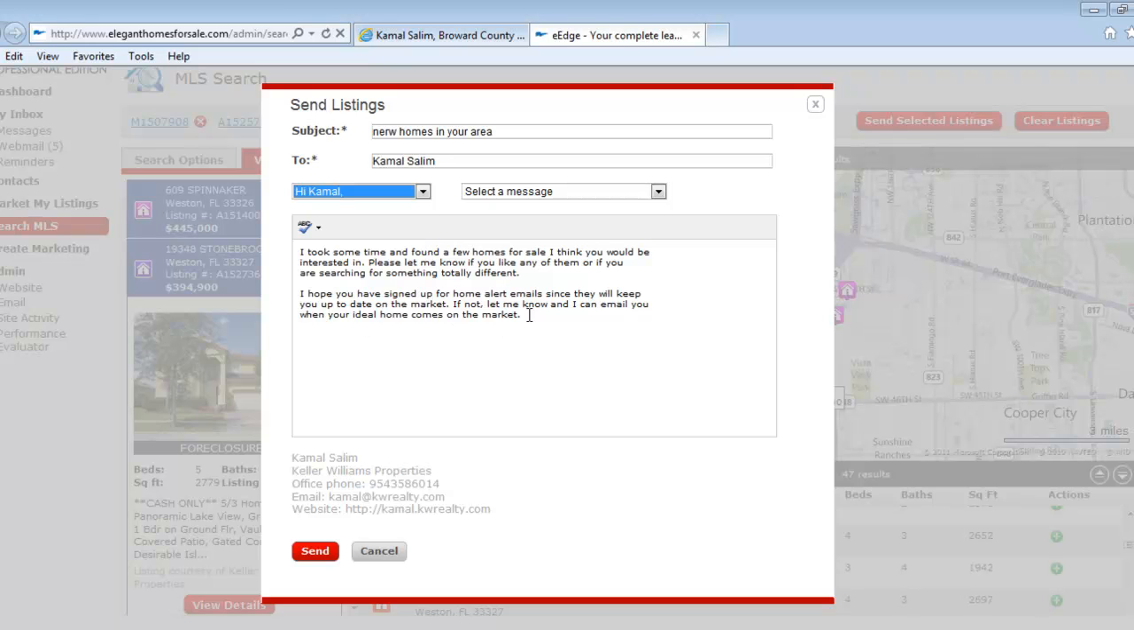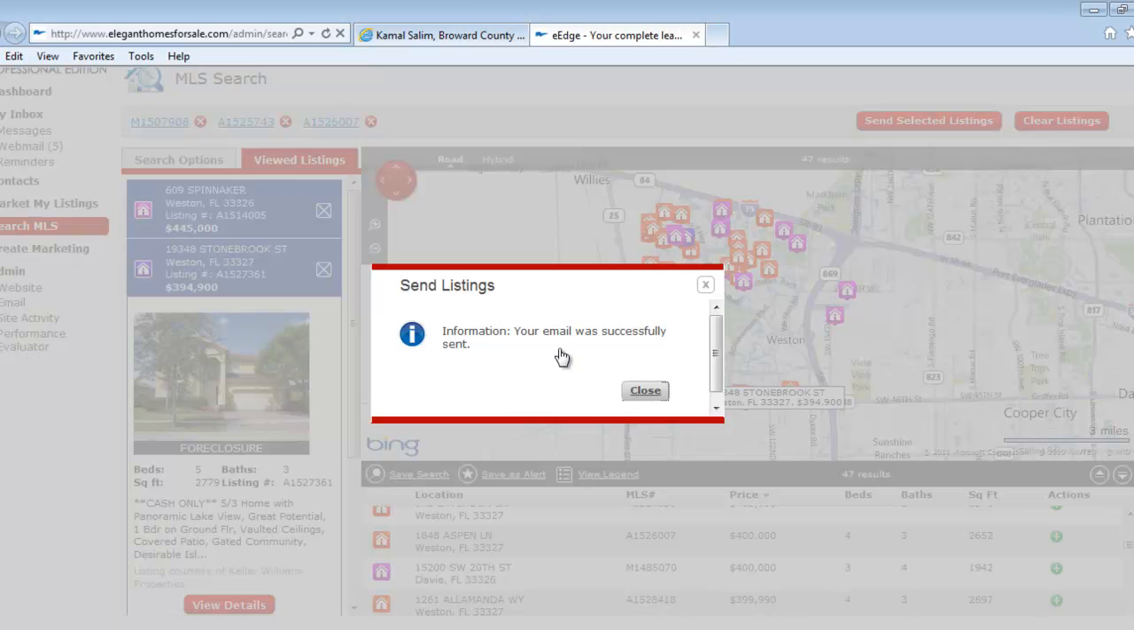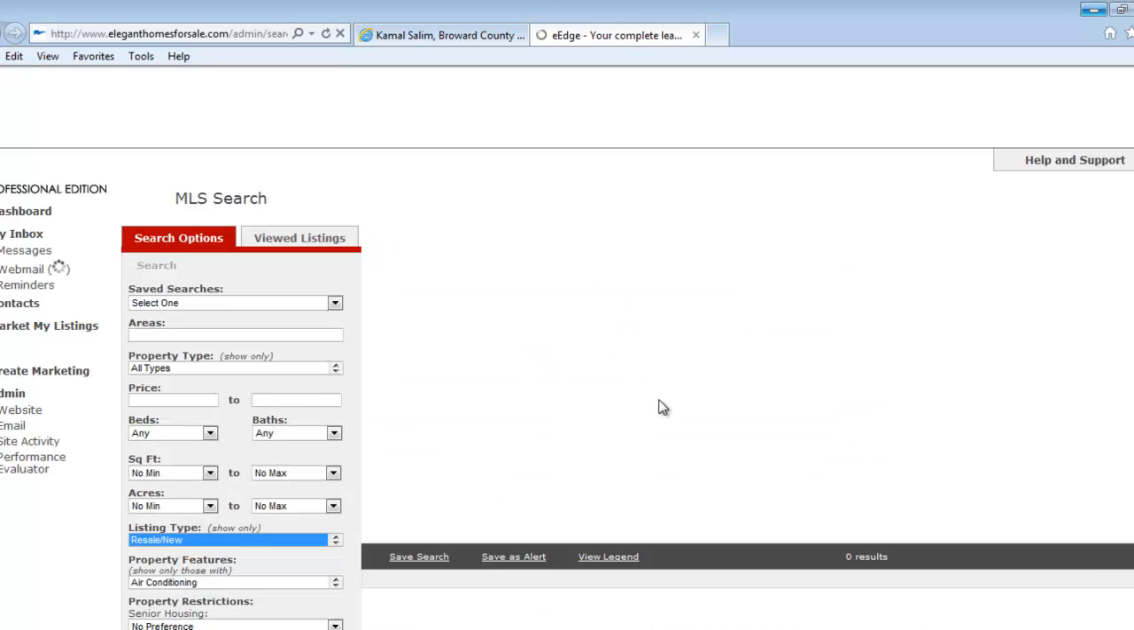This text is already pre-filled for you. Now we can go ahead and change it, delete some of it, delete the whole thing. We can even write it in Spanish and send it out. So send, and those listings were sent to the client.